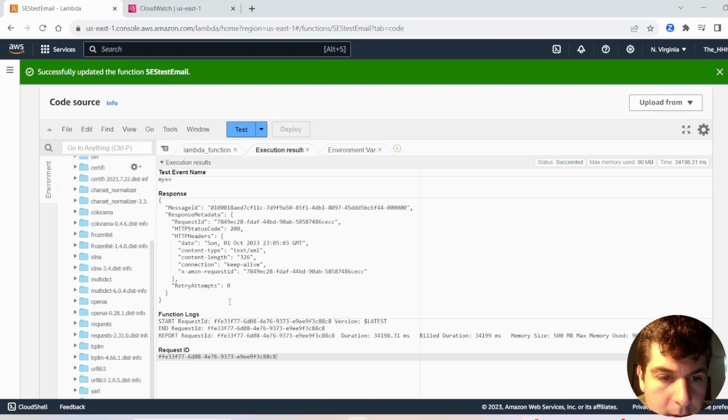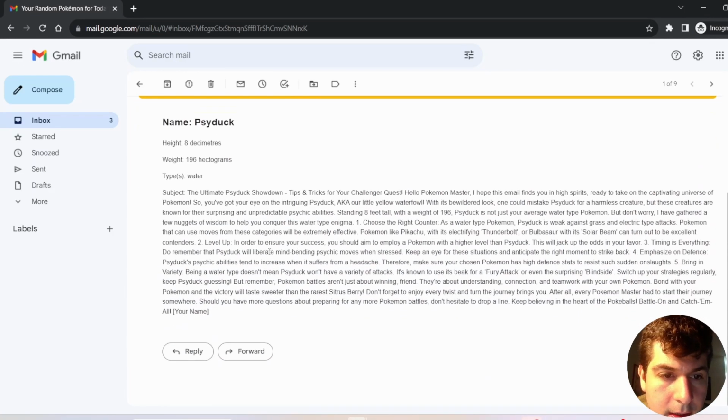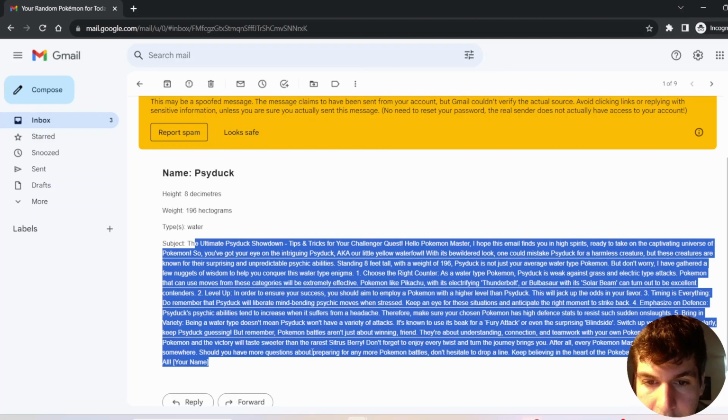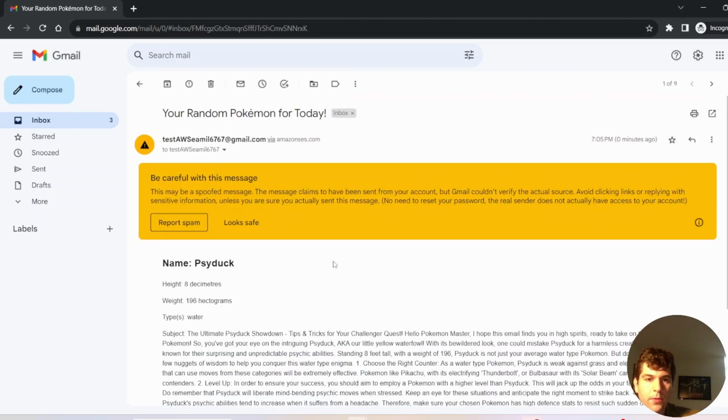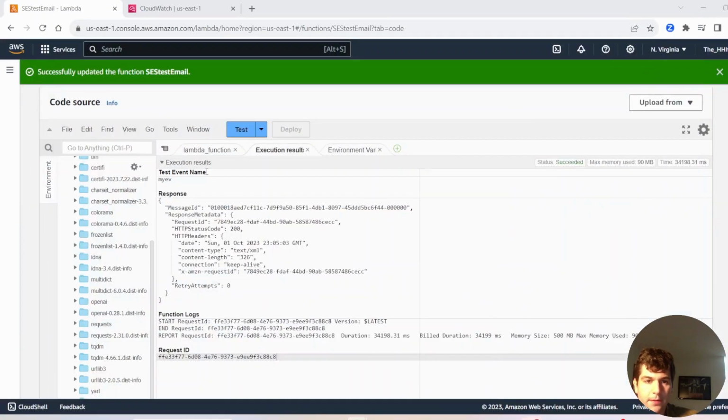Let us now go check our email. All right, so we got an email, your random Pokemon for today, and we got the name Psyduck, height, weight, water, and then subject, the ultimate Psyduck showdown. And this is an AI generated message from OpenAI. So that's pretty cool. Let's go ahead and run it again and see which Pokemon we get.